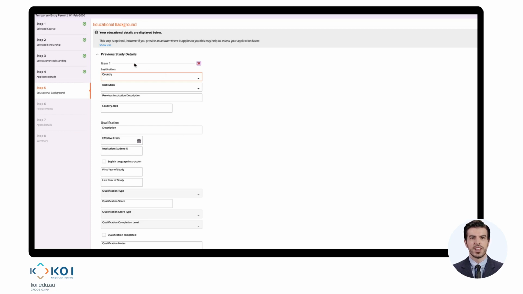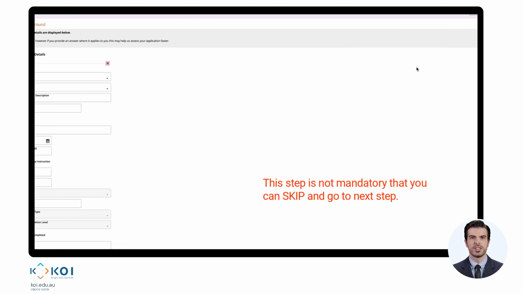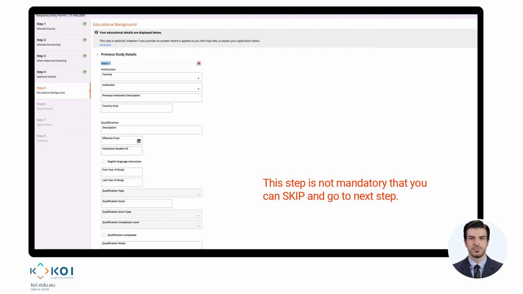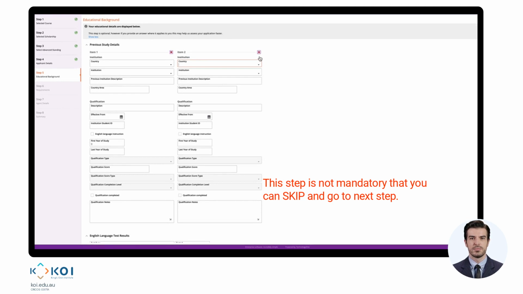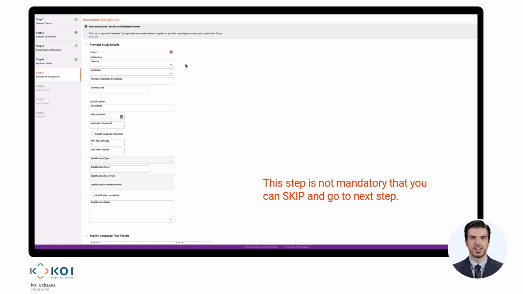Step 5. Educational background. You can see there is 1 item in this step. If students have more qualifications, you can add more items by clicking the Add button on the right. However, if you have all academic documents ready for attaching in the next step, you can skip this step and click Next.